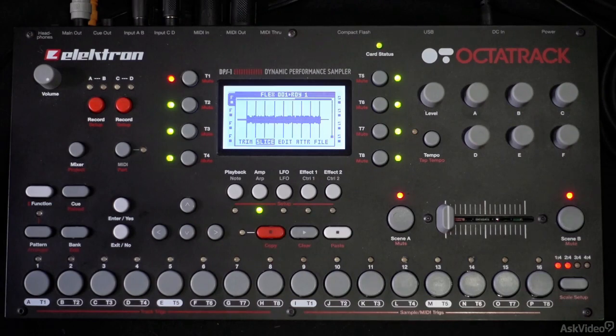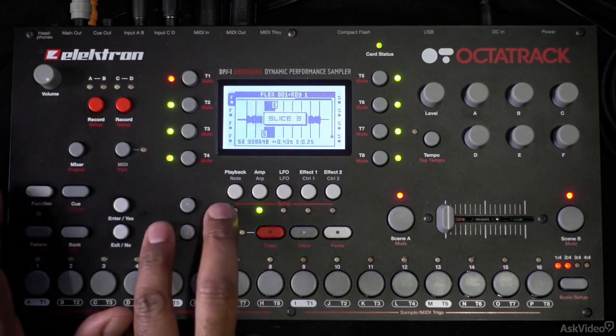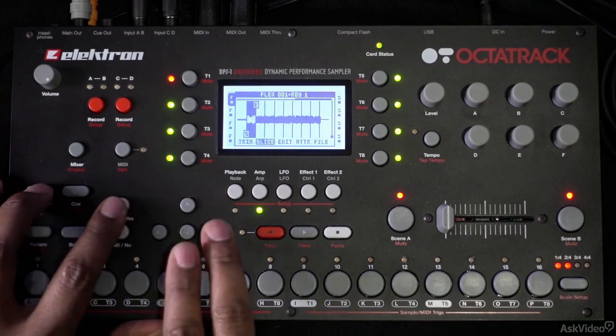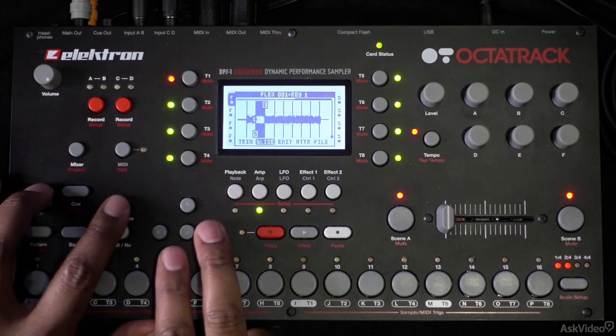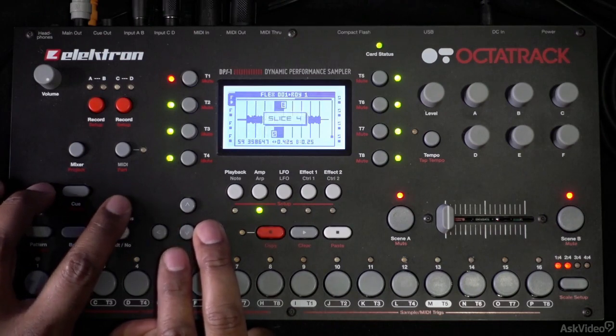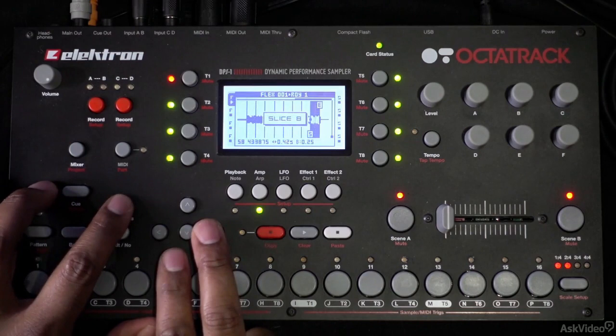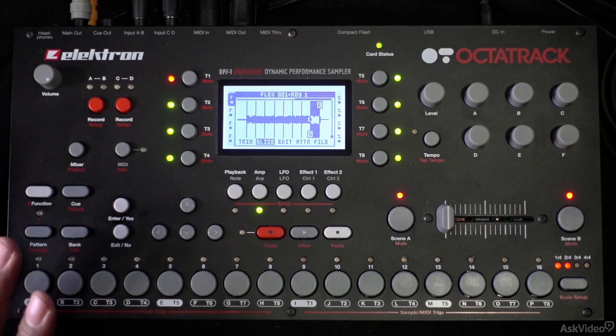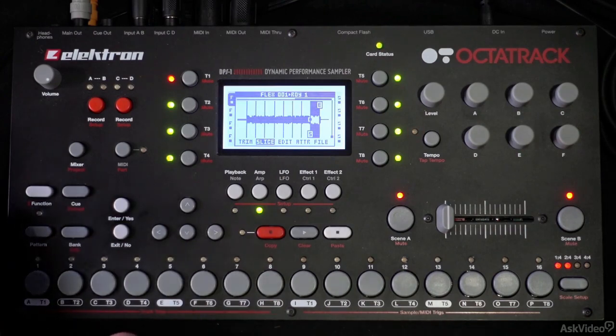So if I want to hear the different slices, I can use my arrow keys here. And when I select a slice, I can hold function and press yes. So that's the first slice. So those are my 8 slices, and I can use these 8 slices to play the beat in some sort of different way, play this sample in some unique way.